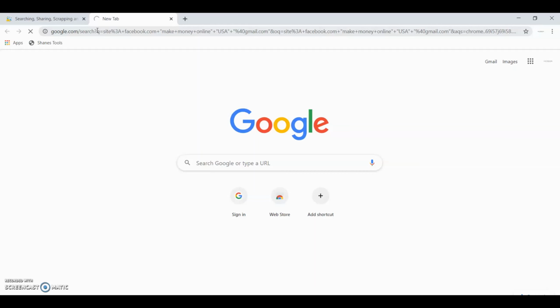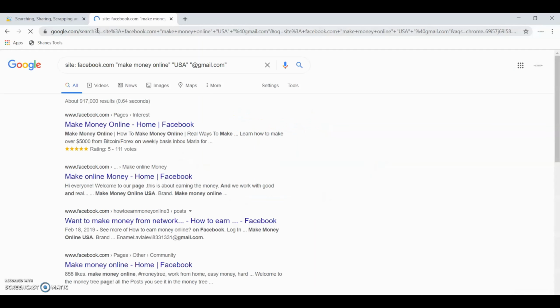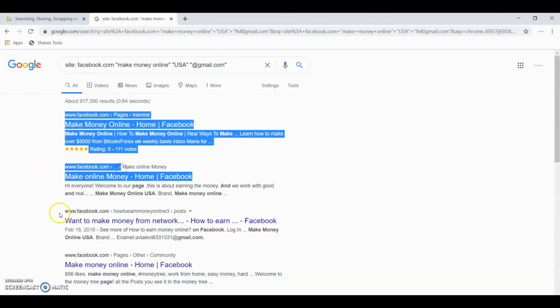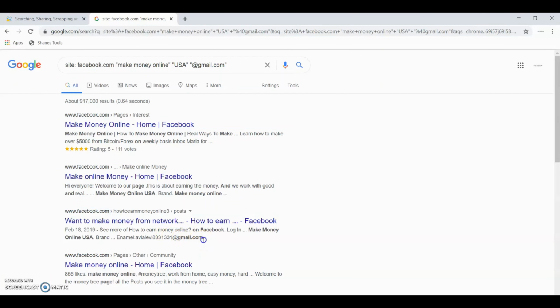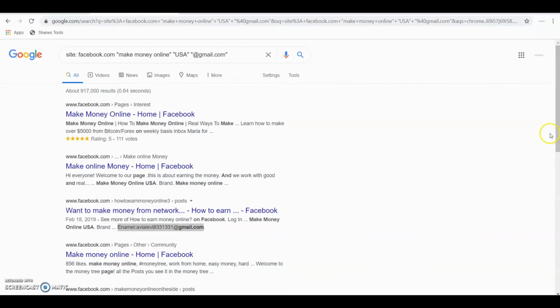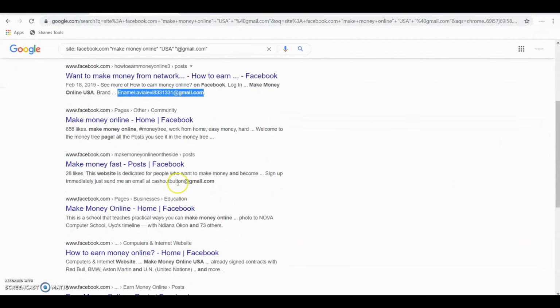And after this page loads, we'll be going back to the Shanes tool so that we could extract this email. Now, if you look closely here, all the results are mainly from Facebook. So it's pulling all the results from facebook.com. And if you look here, here is the email address. And scroll all the way down. They're all from Facebook. Now, you wouldn't want to go ahead and copy and paste all these email addresses all at once. So that's where the Shanes tool comes into play.